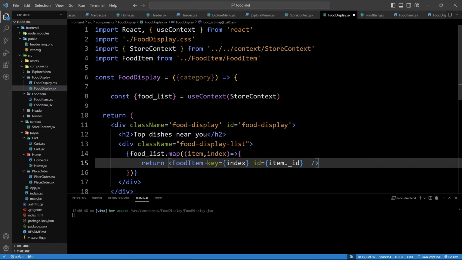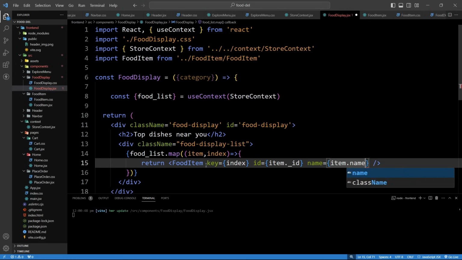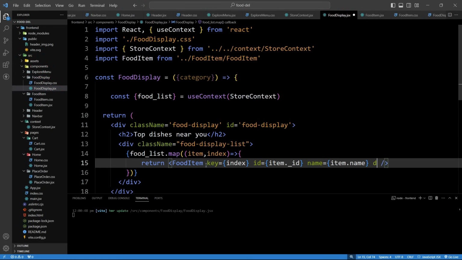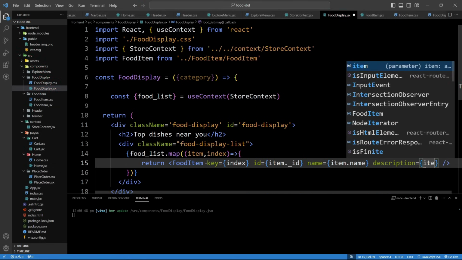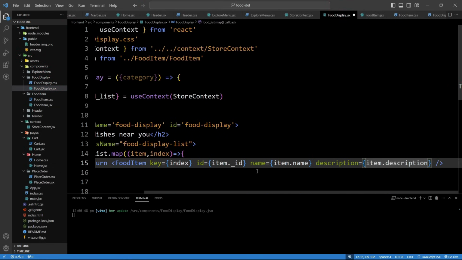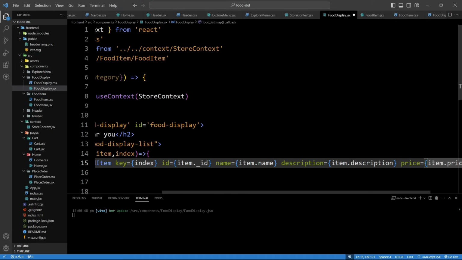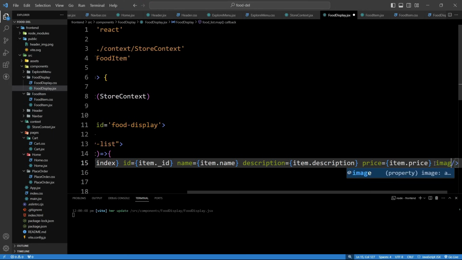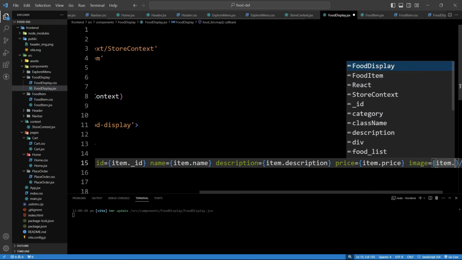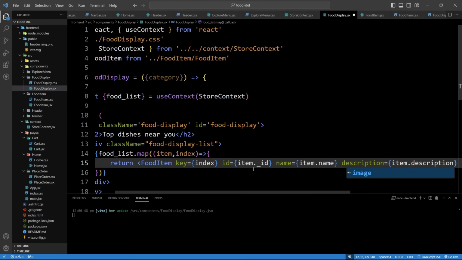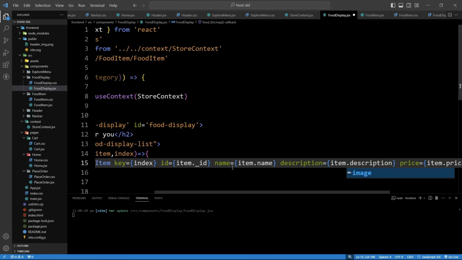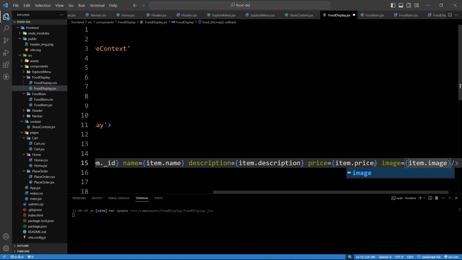In this one, we will use item.name. Similarly, we will pass description, and here we will use item.description. Then we will pass the price property. In this price property, we will pass item.price. After that, we will pass the image property, and in this one we will type item.image. So here we have passed the key, ID, name, description, price, and image using props.